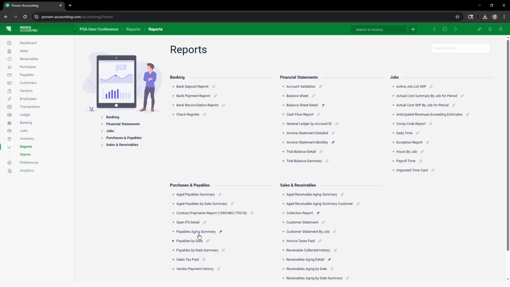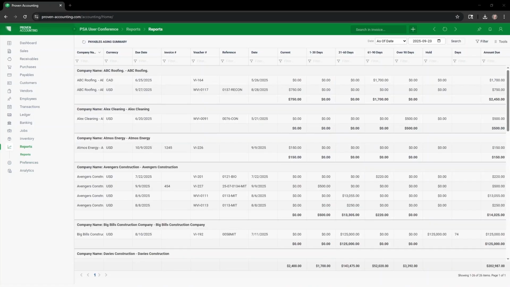Next, we have our Payables Aging Summary. The Payables Aging Summary organizes vendor balances into aging categories, such as current, 1 to 30, 31 to 60, 61 to 90, and over 90 days. This quick snapshot helps identify overdue accounts and plan payments accordingly.